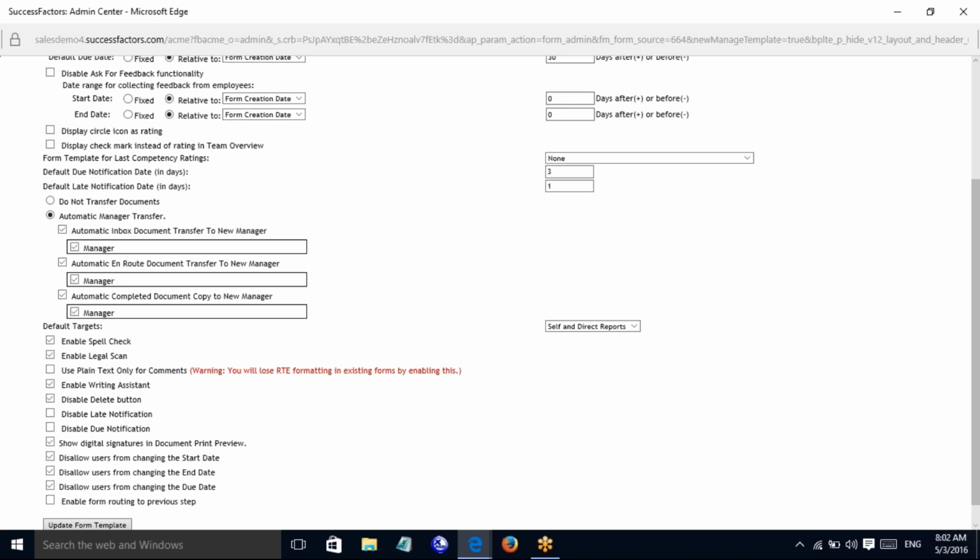So during your review period, the form has to be sent to the inbox automatically. It depends upon when your form is in the inbox; automatically, the form has to be transferred. And if the form is about to start and the form has to be sent to a new manager, is it required? And automatic complete document copy to a new manager. If the form is about to complete and the form has to be copied to a new manager, then you have to go and specify.